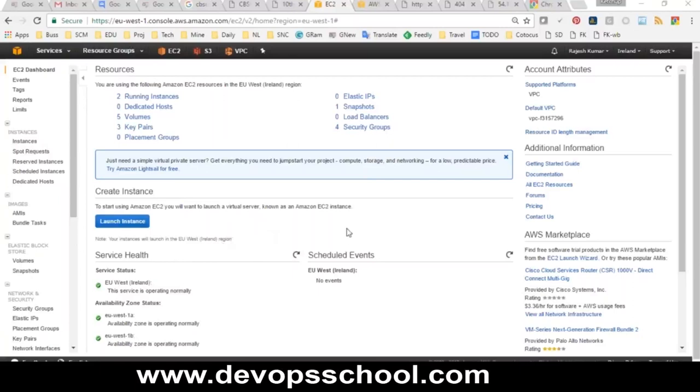Okay, so the next question I'm going to answer. Can a single EBS be attached to multiple instances? Randhir, very much we can do that. We can attach a single EBS to multiple instances actually. So this is doable.